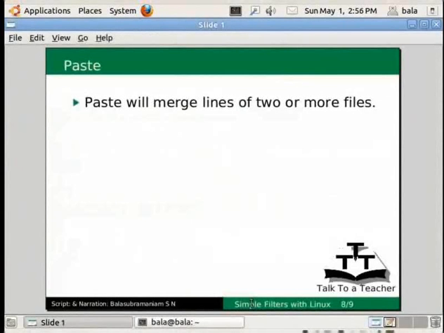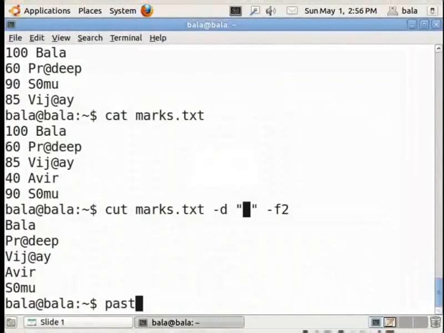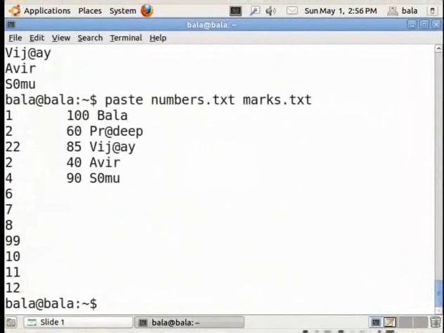Paste command will merge corresponding subsequent lines of the files. Let us use both numbers.txt and marks.txt files now. Go to the terminal, paste numbers.txt, marks.txt, enter. Now the first line of marks.txt was appended to the first line of numbers.txt.